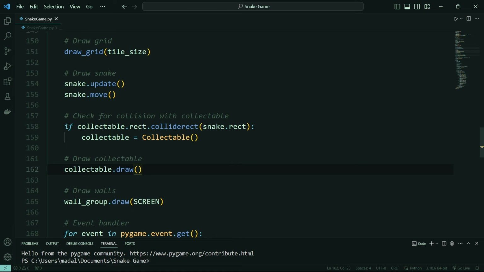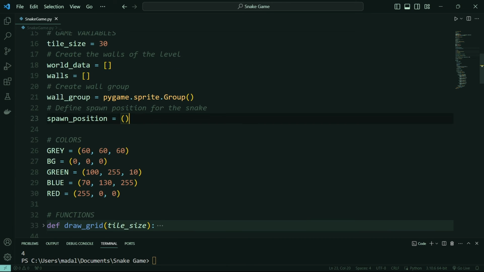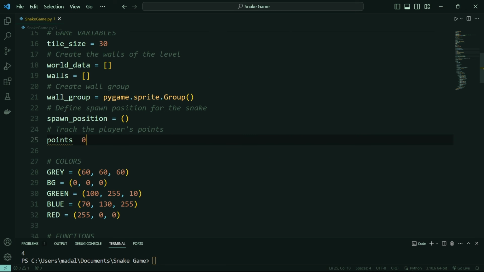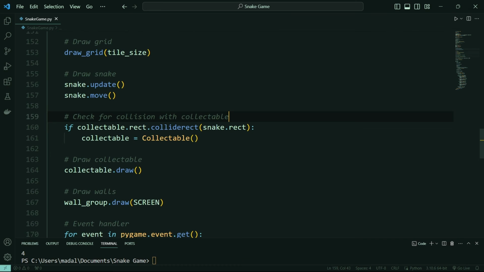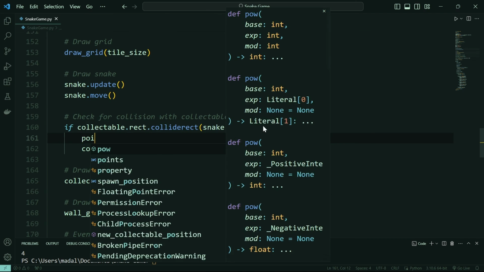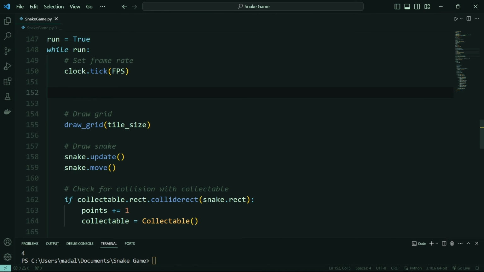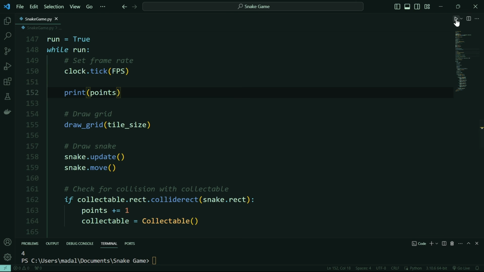Now I also want to increment the points of the player. So let me go up here, and I'm going to say right here, track the player's points, like so. So let me say points equals 0 in the beginning. And now every time we catch a collectible, we're going to increment points. So points plus equals 1. So to see if this is working, let me just print points in here, and let me run this.